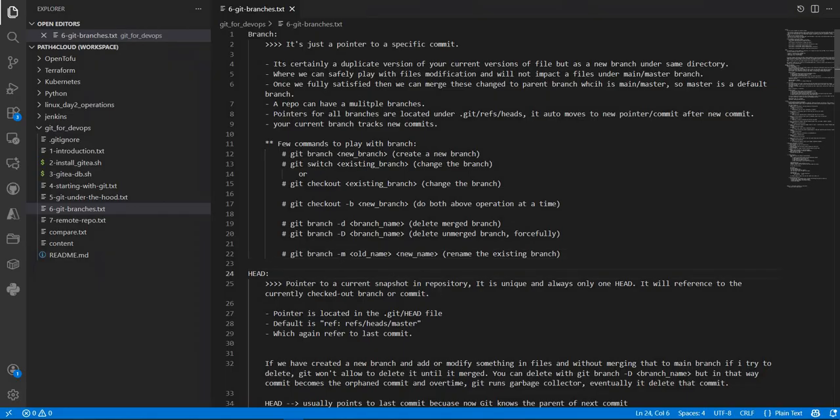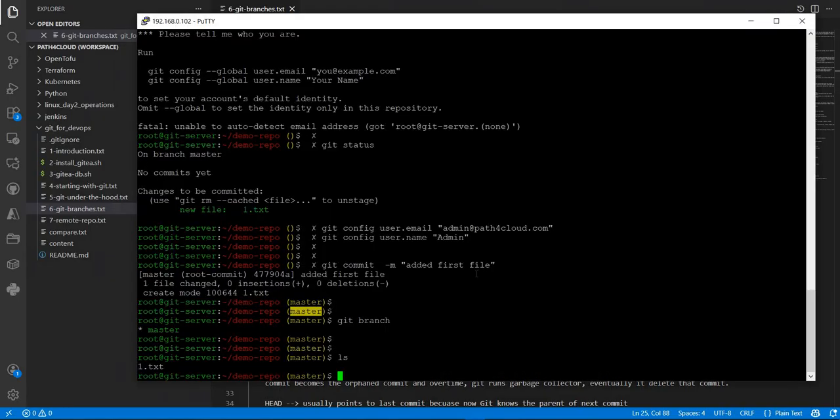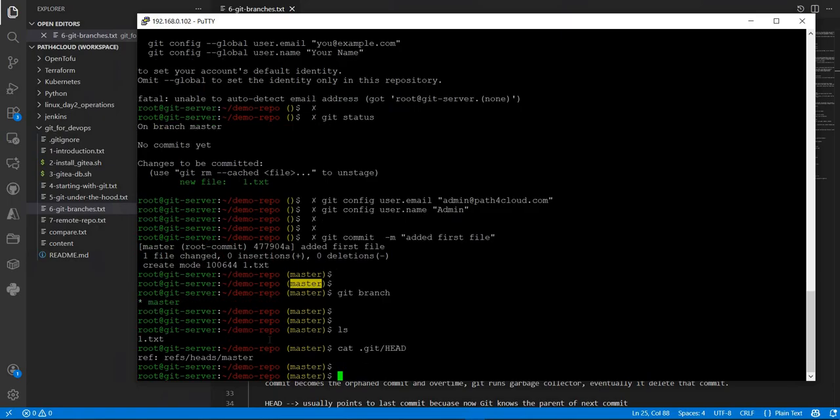And similarly, we have pointed out where it is pointing to. HEAD is a pointer to the current snapshot in the repository, which tells Git where you are pointing as of now. It is unique, and there is always only one HEAD in a particular repo. And how can you check? You can see it is pointing to the master branch.